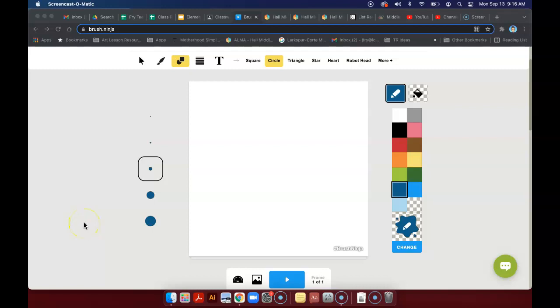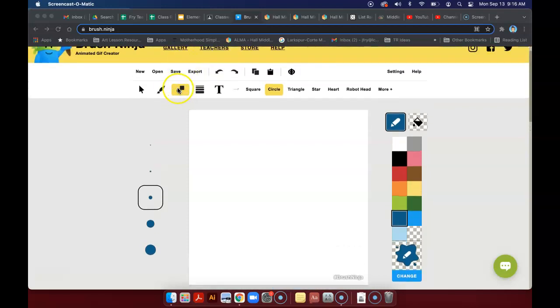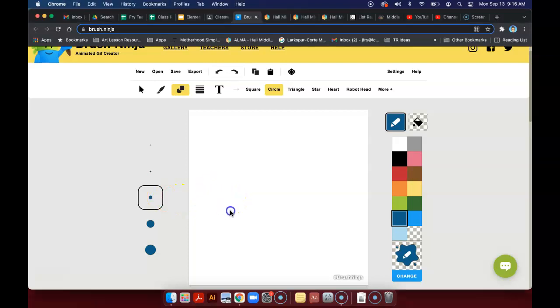All right, so let's go through how to make a basic animation in Brush Ninja. So first thing I'm going to do, I'm going to draw a ball, basically. I'm going to use my shape tools, and so I clicked on the shape, I clicked on the circle. Now something you're going to notice if you draw right now is that the circle is empty in the middle.